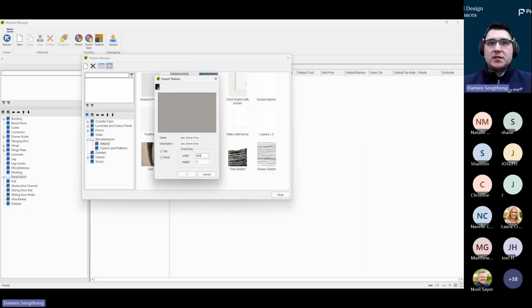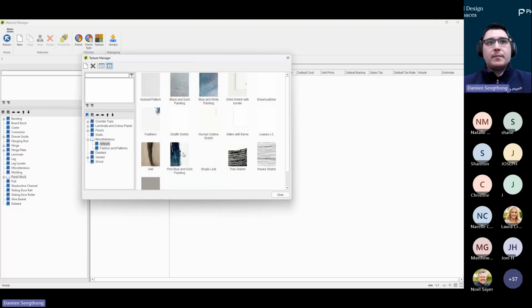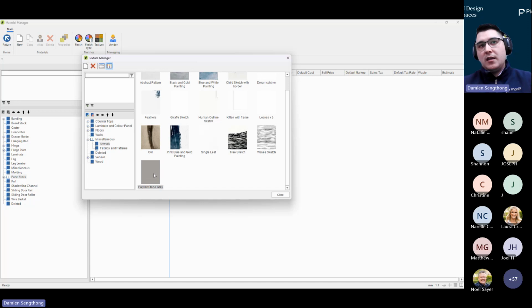So if it was 960 by 960, and I click OK, as you can see, it says it already exists, so I'm just going to override it. And now the texture becomes available for you to use inside of your Cabinet Vision file. So that is the general process of importing a texture. Like I said, it can be literally any image that you want to display inside of your file.